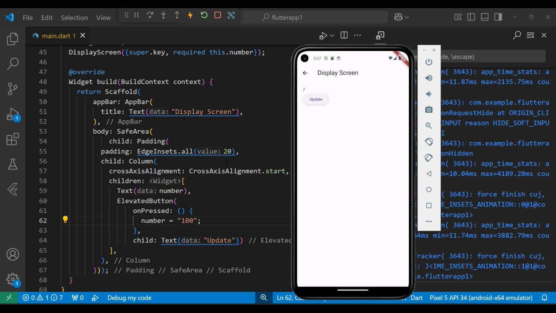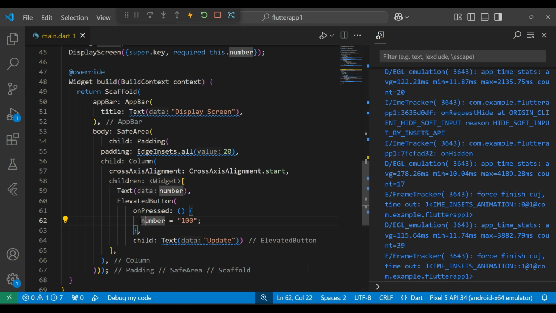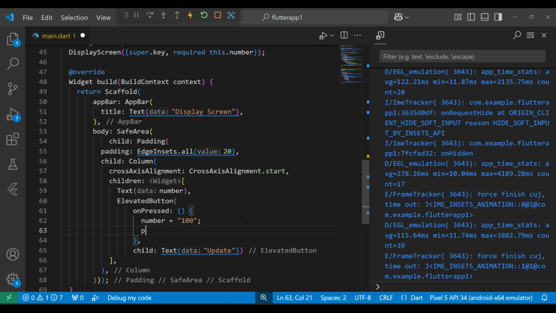One check I can do is I can try to print this value on the console. Let's print this value, print number, and let's print it with some string. Yeah, like this.